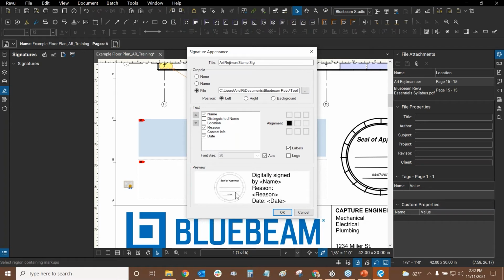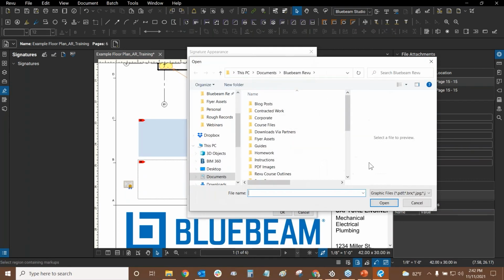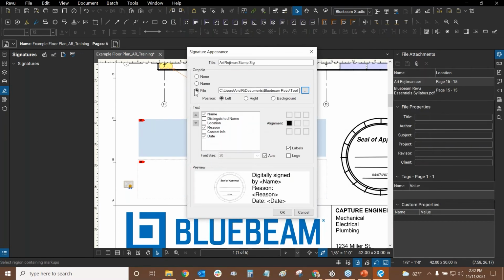I can use my stamp or seal if I had one. You all probably do. So you guys can include that by going to File up here and then clicking on the square with the three dots and browsing your PC for it. Then you could go here to logo and you can uncheck that. If it's turned on, you'll see that Bluebeam's logo is in the background. So if you don't want to see that, you can get rid of it.